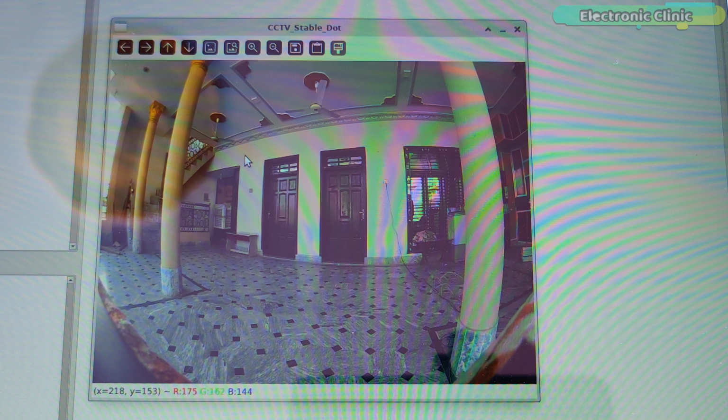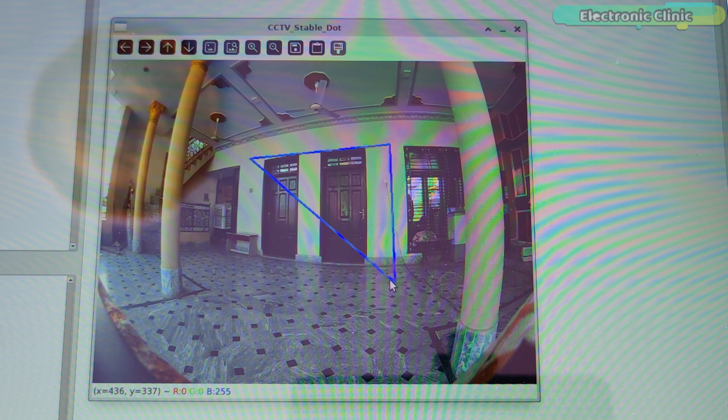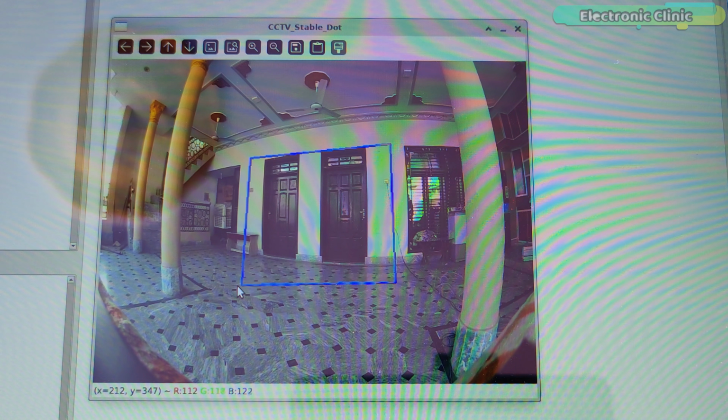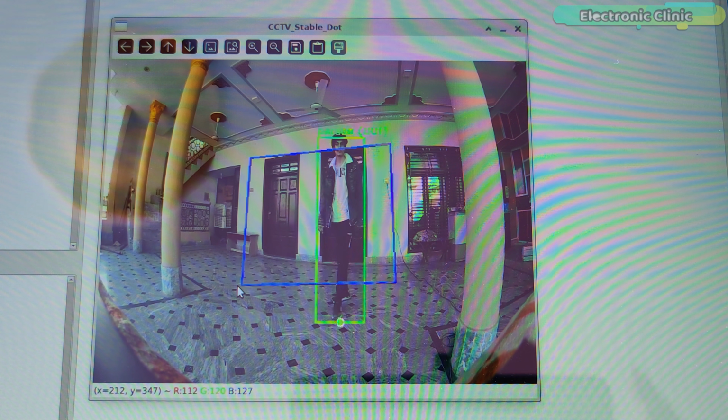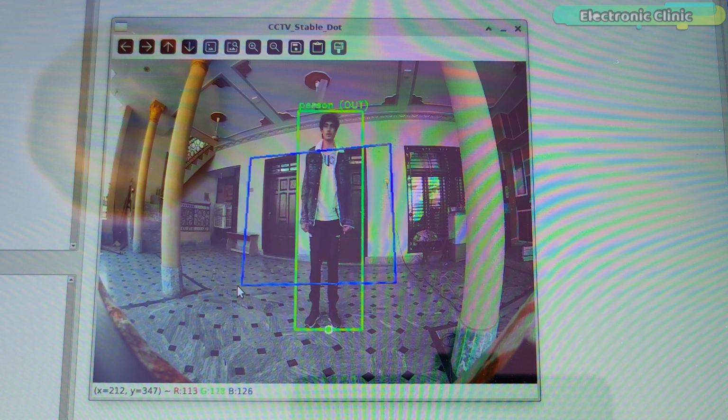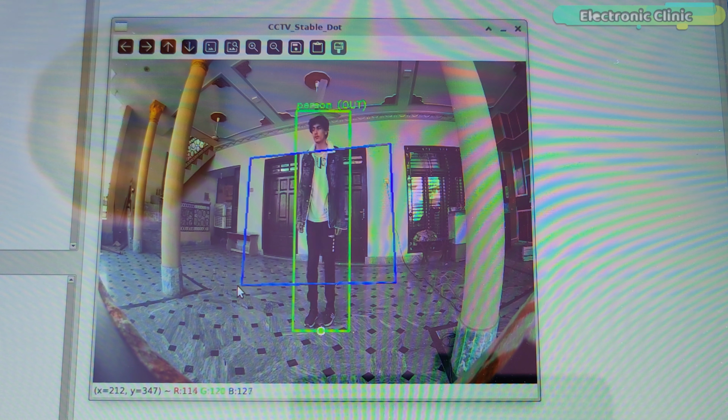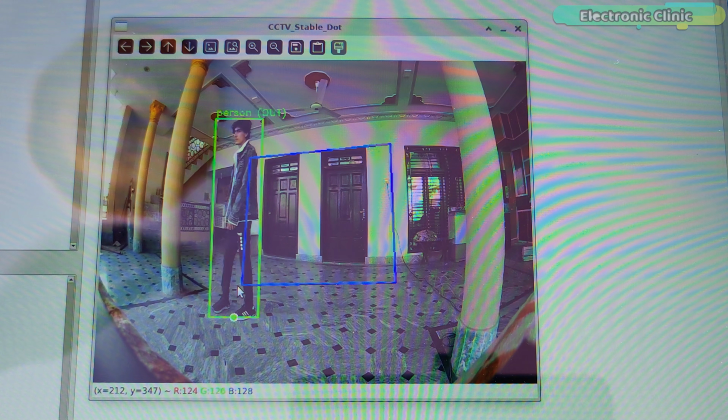Now let me show you how all of this works in real time. First, I define a region of interest on the screen. Using the mouse, I can draw any shape I want, a rectangle, a triangle, or even a custom polygon. This tells the AI exactly where it should monitor activity. In real-world surveillance, this is critical. You usually care about specific areas like doors, windows, or restricted zones, not the entire camera view.